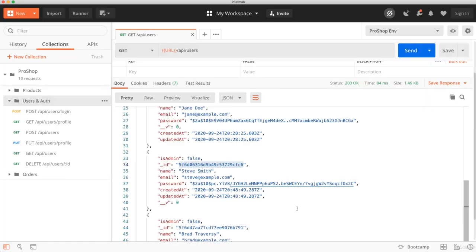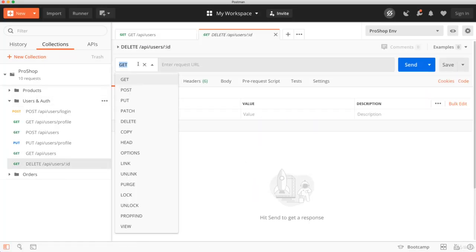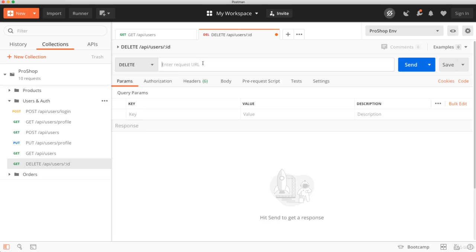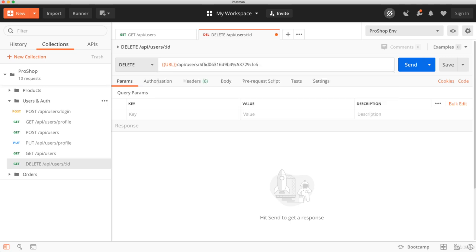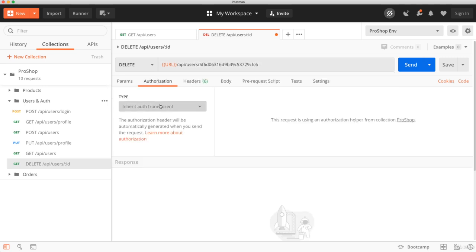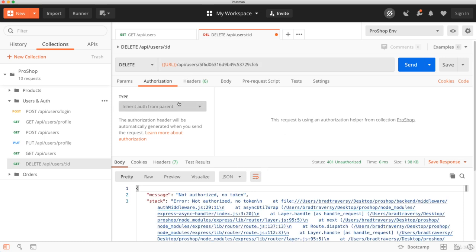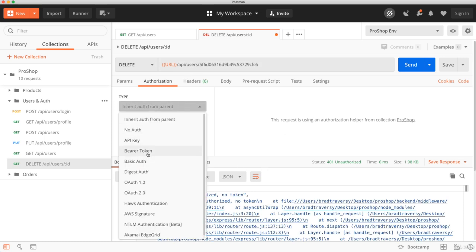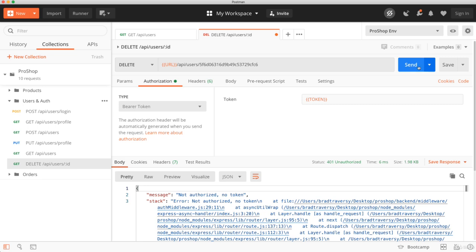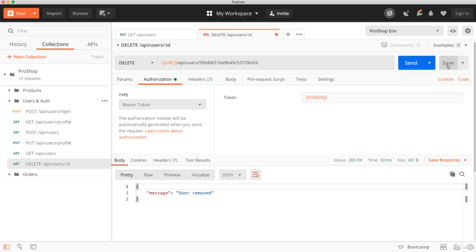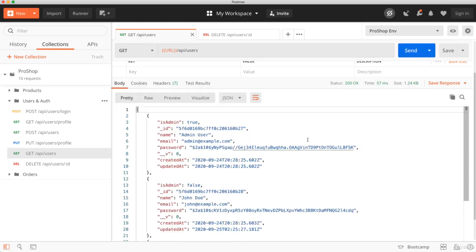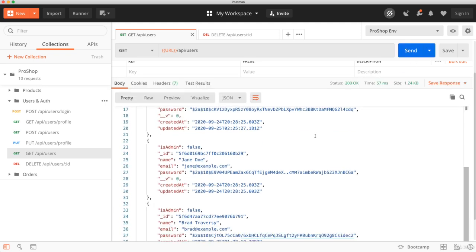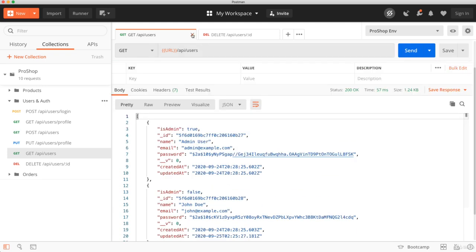admin only, and this is going to be a delete to our URL, API/users/ and then I'll put Steve Smith's ID in here, and under author, if I send this just as is, there's no token. So I am logged in as the admin, so I'm going to go to bearer token and send, and I get user removed. So I'm going to save this route and go back to see all the users and reload this, and Steve Smith is now gone. So we know that that works on the back end.